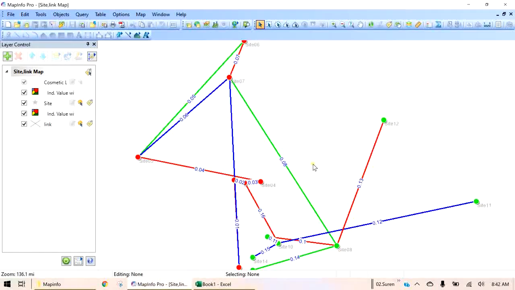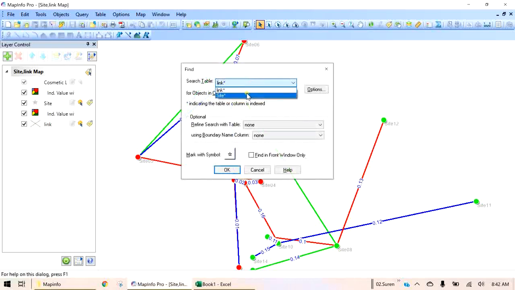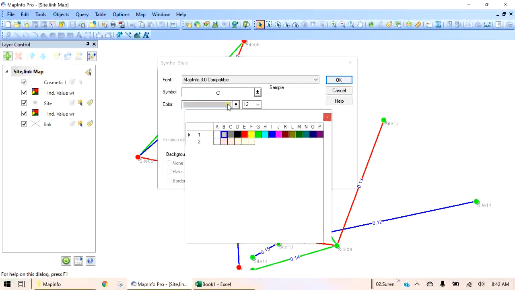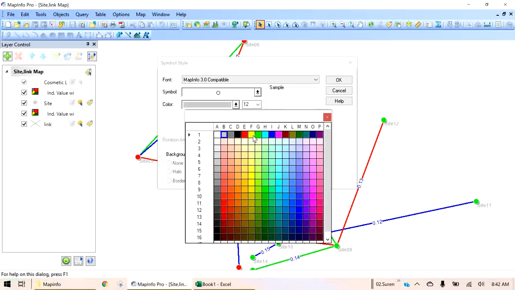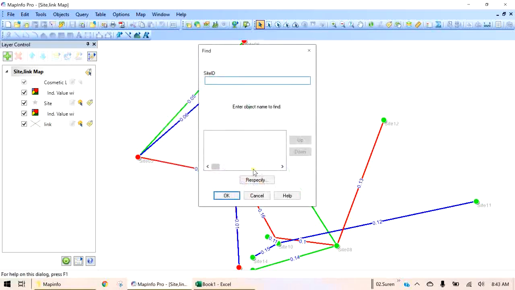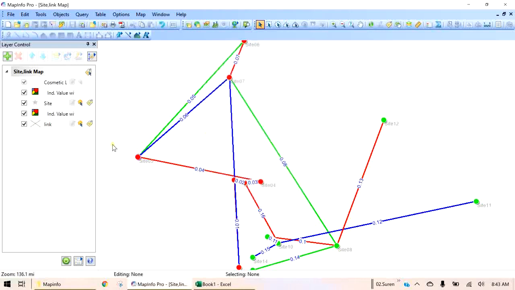So this is the final output. You can search the site also. Just press Control F, and if you want to search a site, click on site. You are going to search based on site ID. If you want to differentiate the search icon, just click on it and make it round. I'm searching site 5. It makes a round here. You can see the round, and if you enlarge it, it will be clearly visible.